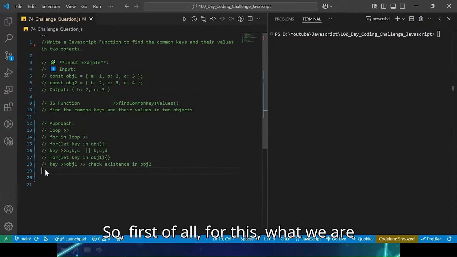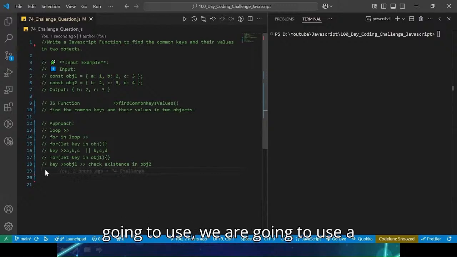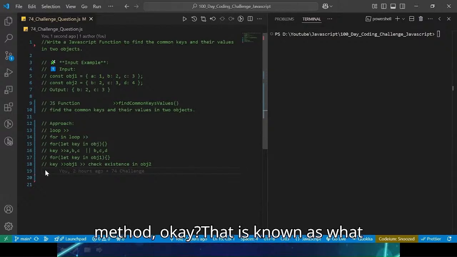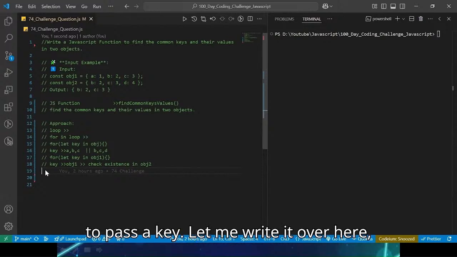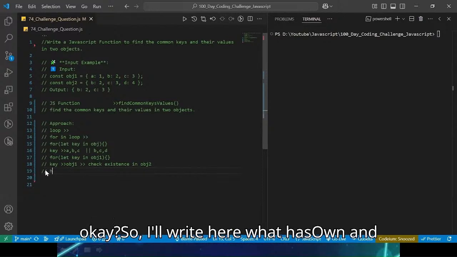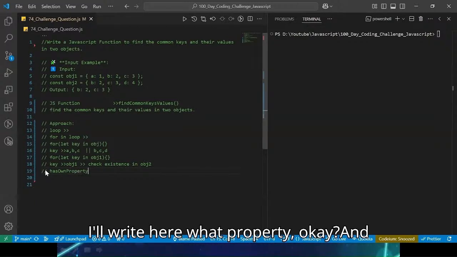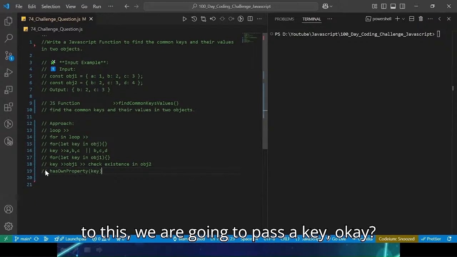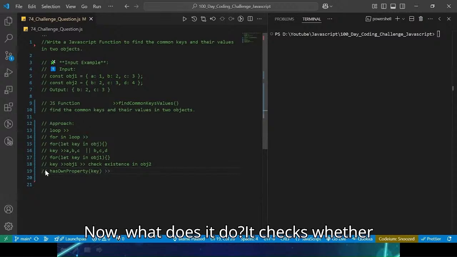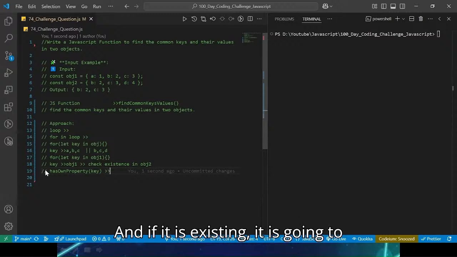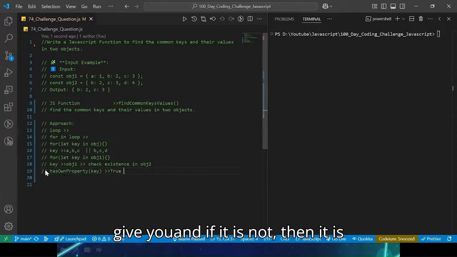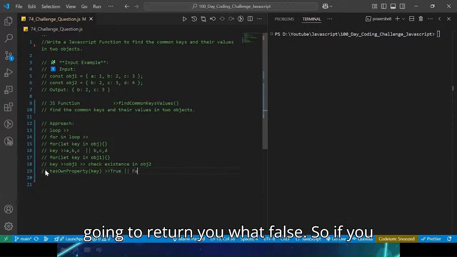So first of all, for this, what we are going to use? We are going to use a method, okay, that is known as hasOwnProperty, and to that we are going to pass a key. Let me write it over here. Okay, so I'll write here: hasOwnProperty. Okay, and to this we are going to pass a key. Okay, now what does it do? It checks whether that specific property is existing in that object or not. And if it is existing, it is going to give you true. And if it is not, then it is going to return you false.